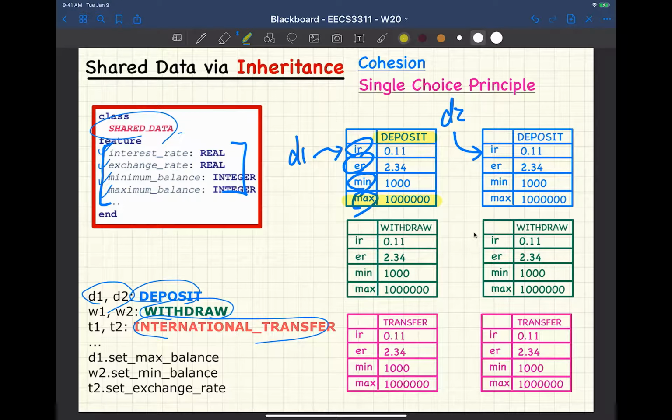Similarly, let me just finish the picture, and then we talk about the single choice principle. So now, let's say for the withdrawal, I have W1 pointing to here and W2 pointing to here. Similar principle. The only attribute that will be relevant to withdrawal will just be minimum balance. All the other three are not relevant, and we're storing them. Cohesion violated.